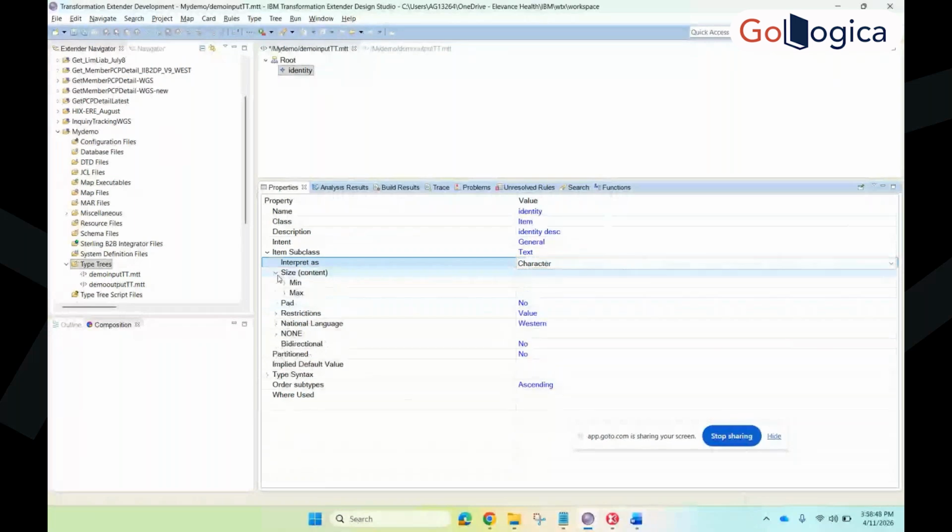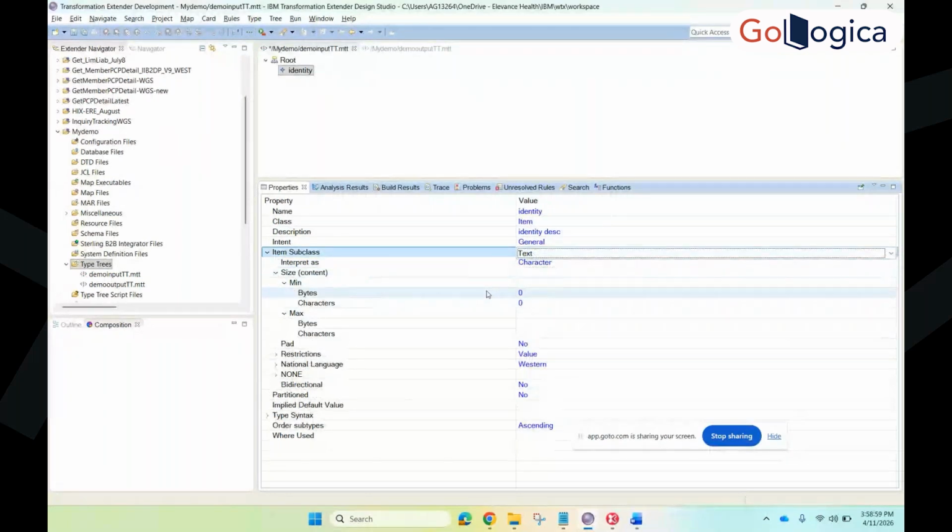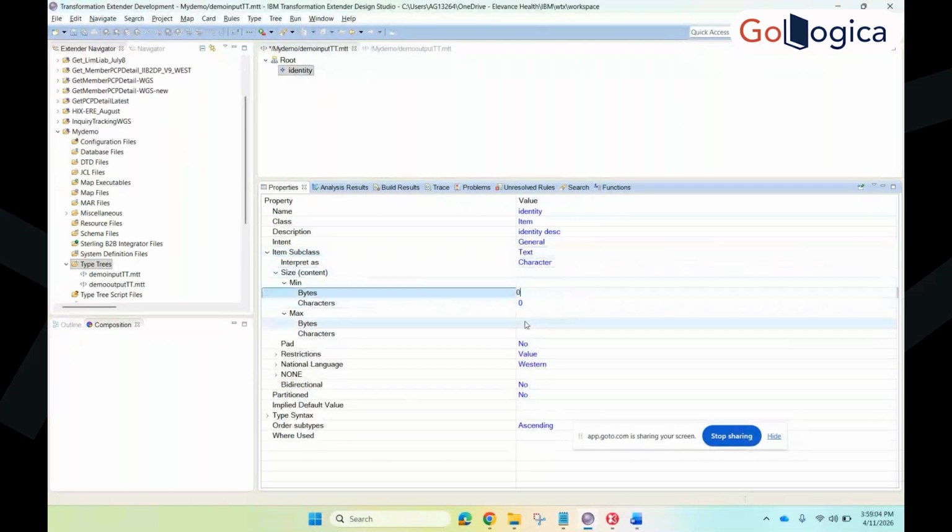Then size. First we set the type, whether it is a string or integer, and after that we need to set the size. In the size, you set the min and max in bytes or characters. If you are dealing with bytes, you go with the bytes. Otherwise, you go with the characters. For example, 2 characters as a minimum, maximum 20. So you can set this property to set the size of the character for the particular field.